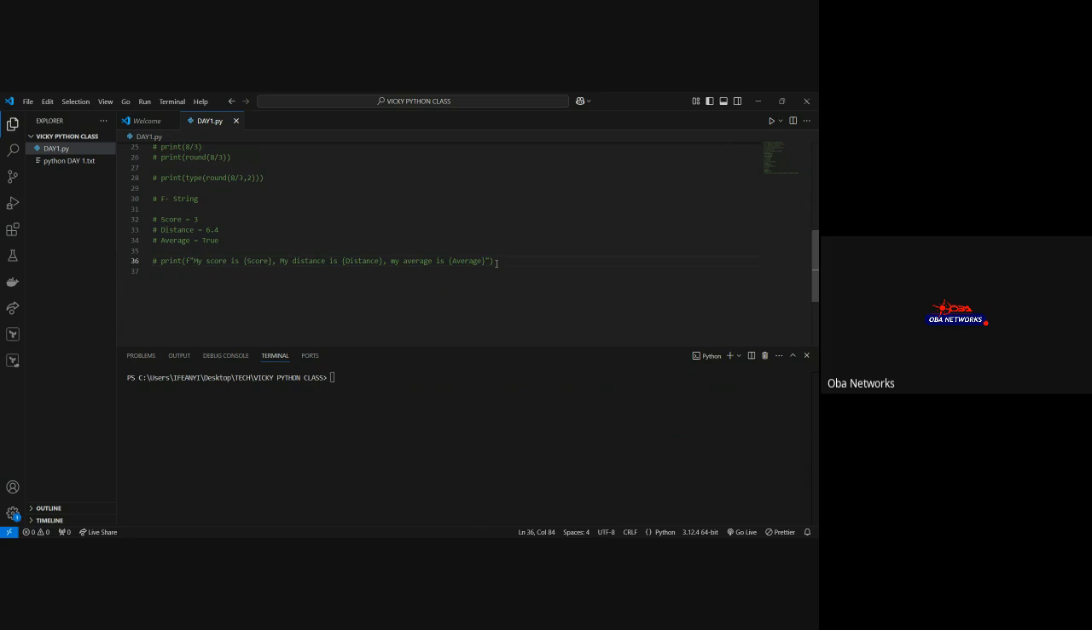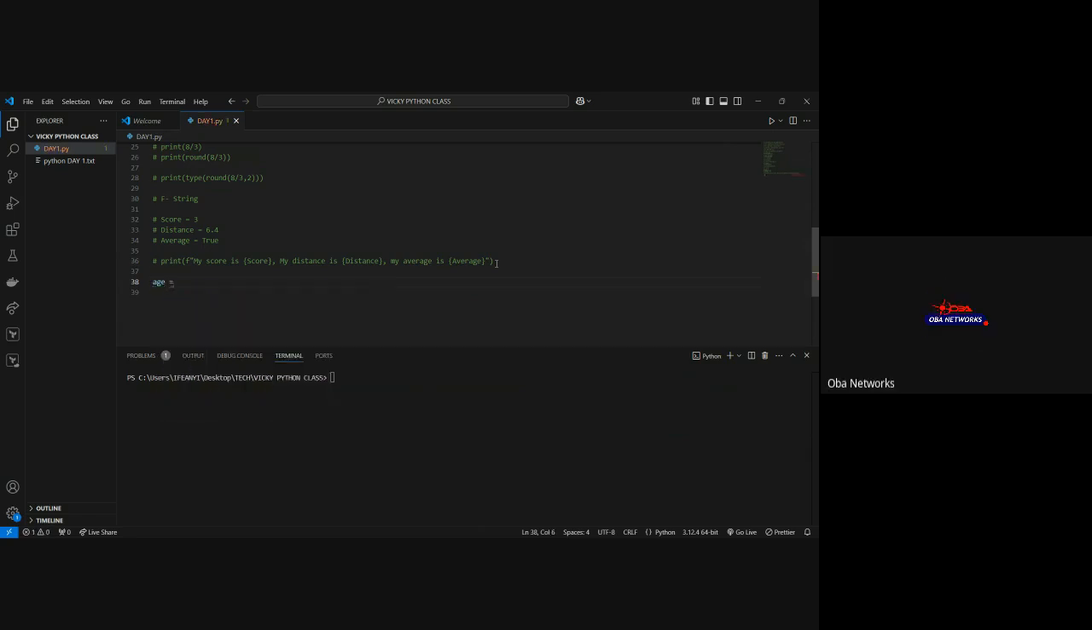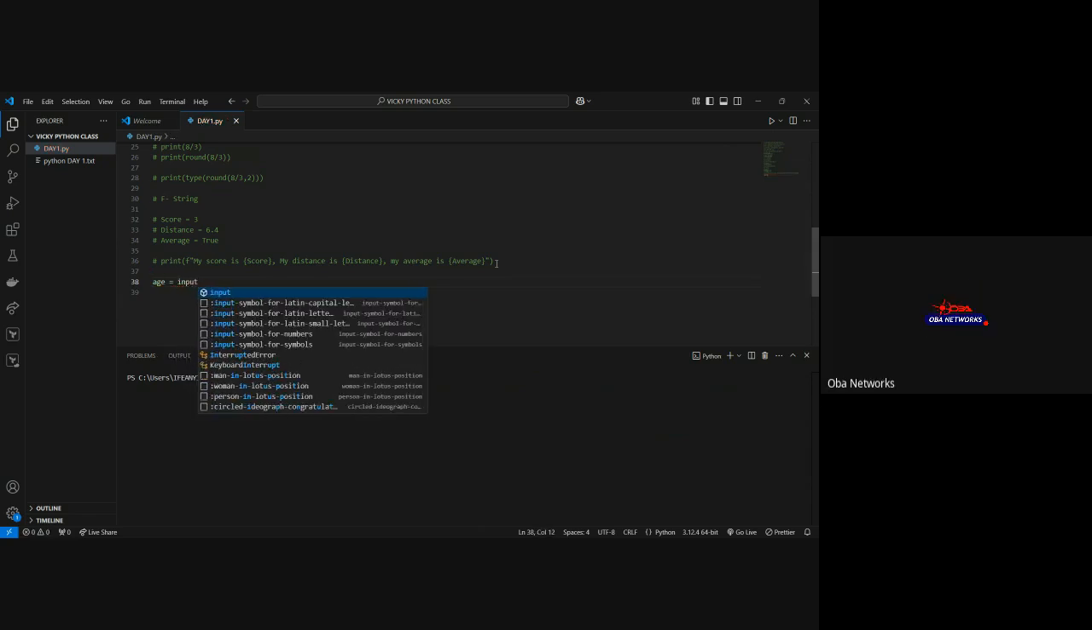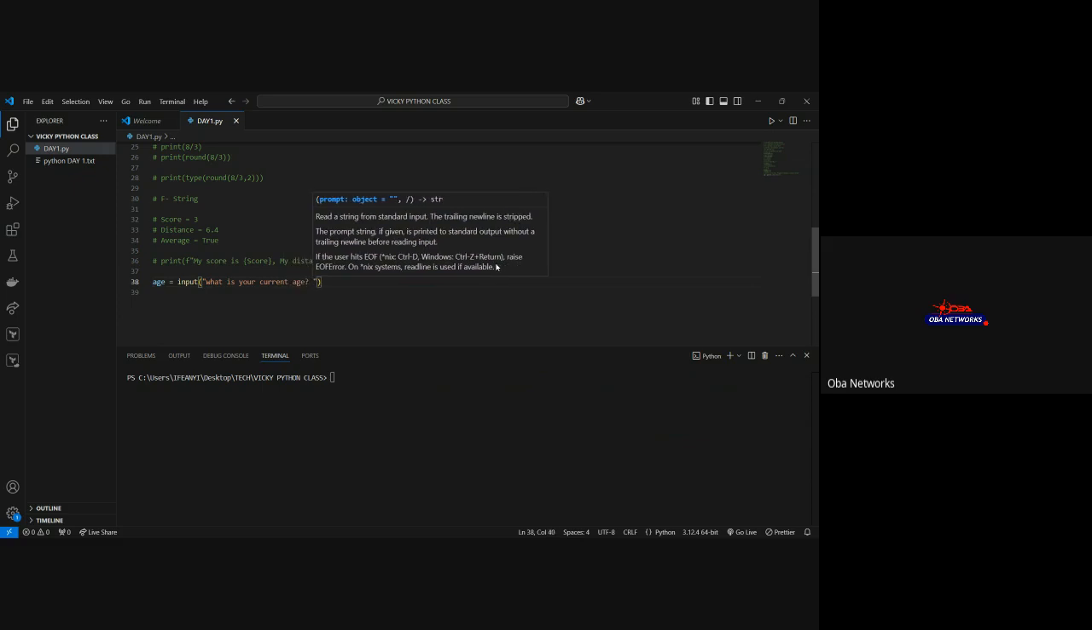It's still on f-string. We want to get a data, age. We say input: what is your current age? Then I want you to let the answer be on the other line.